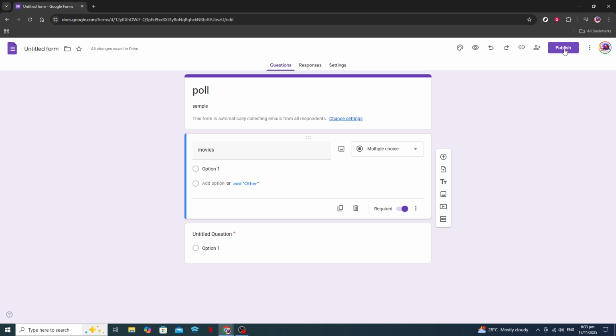And there you have it. You've just created a voting poll using Google Forms. Remember, this tool can be a powerful way to collect responses and data quickly and efficiently. Play around with the formats, and soon you'll be a pro at making your polls engaging and insightful.